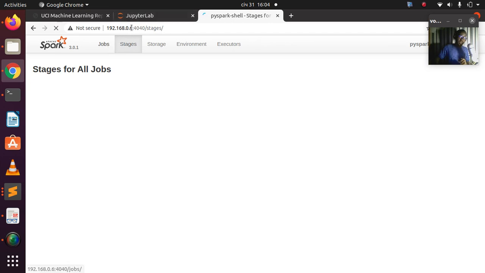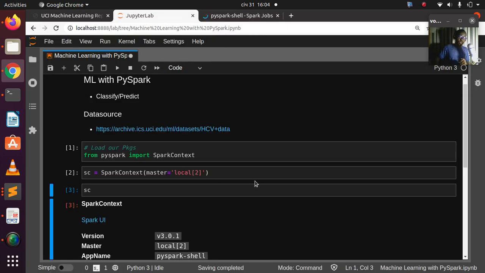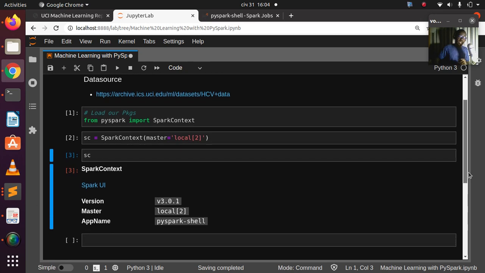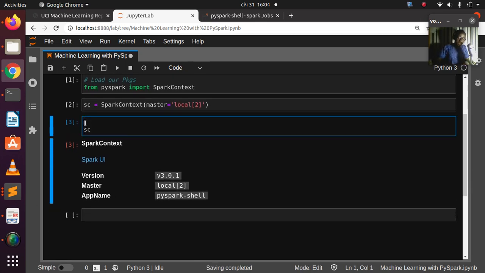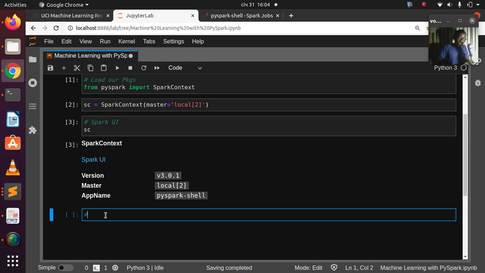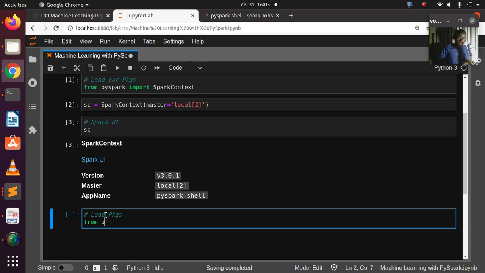I'll come back again to my Jupyter notebook here. This is just to help us see what is happening behind the scene. It's not important, but you can do that to help you get the Spark UI. Perfect. Let's see how to read our dataset and load the packages for machine learning. For reading our dataset, it's going to be from pyspark.sql, then you'll be importing the Spark session. That's the most important thing we need.